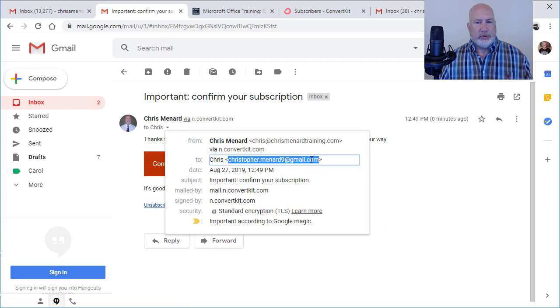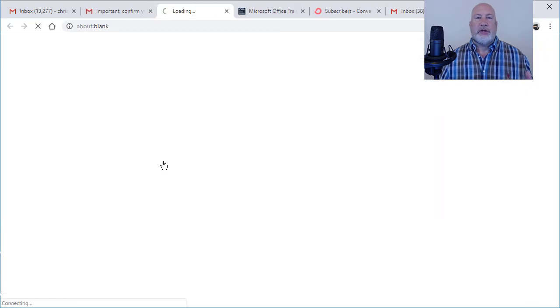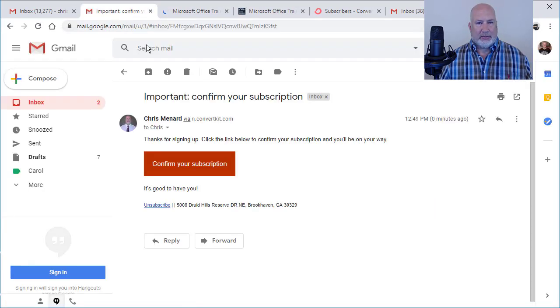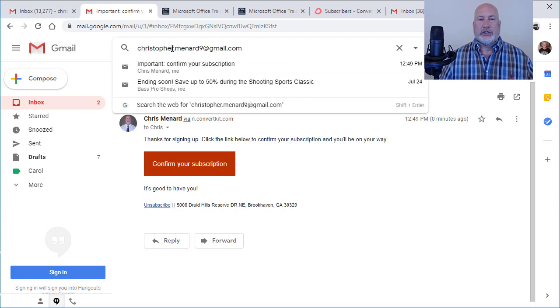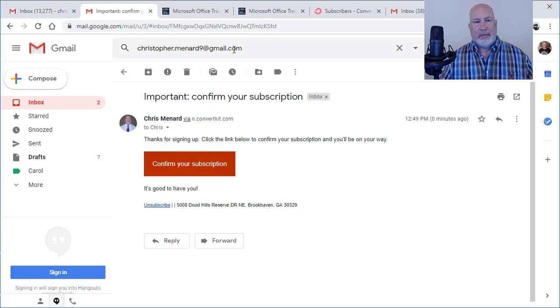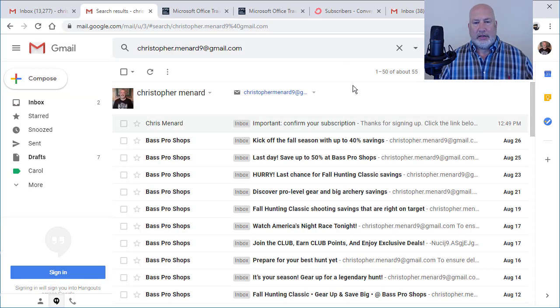Assume that you use this to always subscribe to stuff and you decide, I don't want to subscribe to them anymore. Go up to the search bar and just paste it in there. Notice it still has the dot in there. And I've used this before, as you can see.